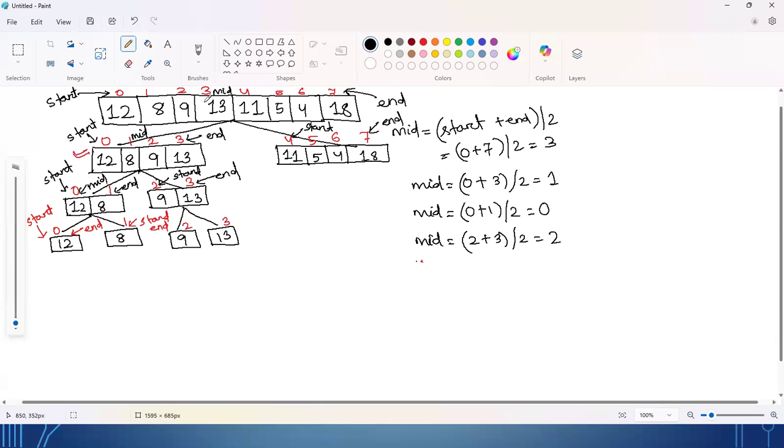So here, if I find the mid, this will be 4 plus 7 by 2 because the starting one is 4 and the ending one is 7. So 4 plus 7, 11 by 2 is 5. So that means this fifth index is known as my mid index. So from starting to mid, one array, that means 11 and 5 will be in one array, mid plus 1 to end in another array. That means here it is 4, 5, 6 and 7.